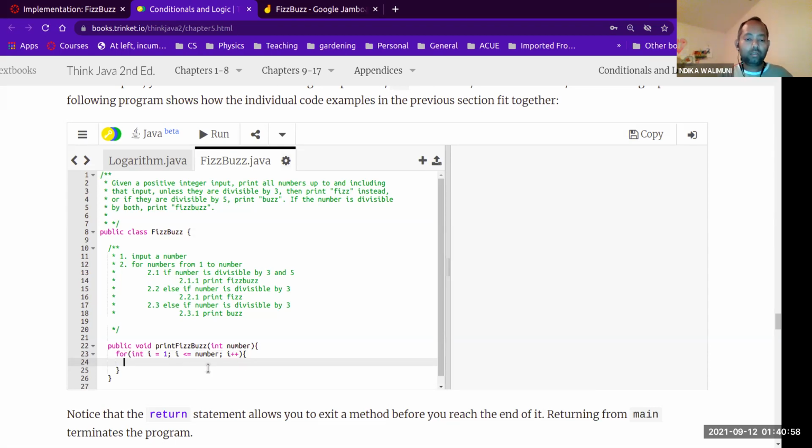Usually, if we have more than one line, we better put open and close curly brackets. Inside we're going to check each number, right? I think I made a mistake there. I'm using this for loop variable i, that is actually the number being checked. So don't get confused, this other one is the number that we input.